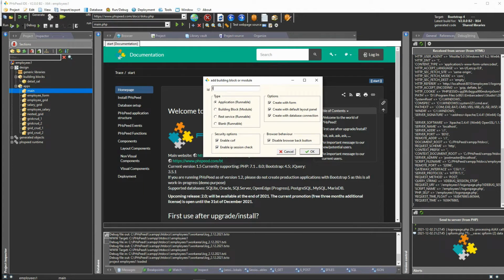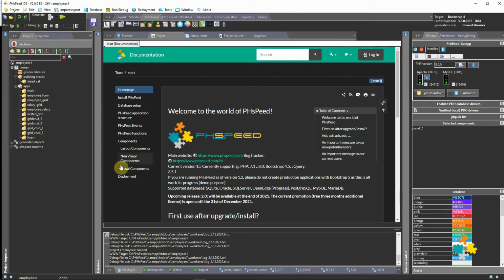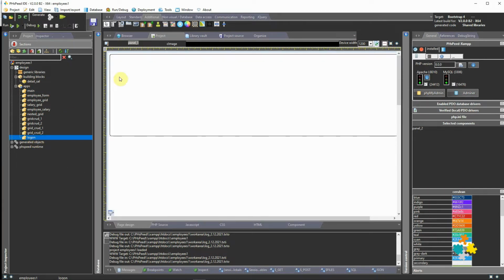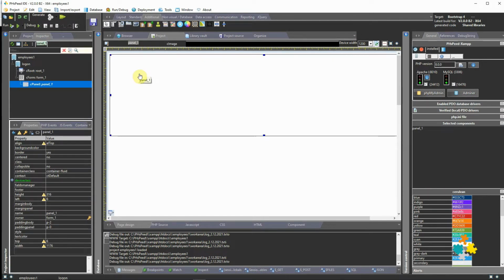First, I add a new runnable module. This is just an example of a web page, so I do not need a database connection. When I create the application, there is a basic page containing a form with a few essential components: a root component to define that this is a regular page, a form, and a panel.